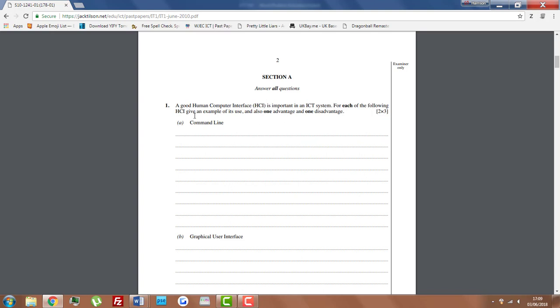Right, command line. You're going to need the definition, one advantage, one disadvantage, right? So obviously the command line, it uses writing small batch files in DOS. An advantage is it's fast to execute. A disadvantage is that only experts can use them, right? So that's easy. But if you didn't know that, for example, what you'd do is you go into the sheet here.